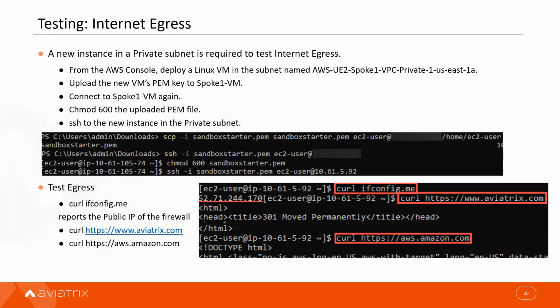Now, testing egress involves just a little more work because that sandbox starter tool deploys those VMs in a public subnet. That's kind of obvious because we saw public IPs for each VM in the spokes. So we have to do a quick deployment, deploy another Linux VM. I just did another Amazon Linux VM in one of the private subnets. And then I finally uploaded that sandbox starter key to the Spoke 1 VM so I can actually connect to this new one, and then I SSH to it.